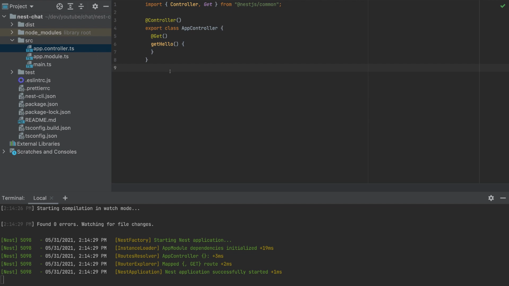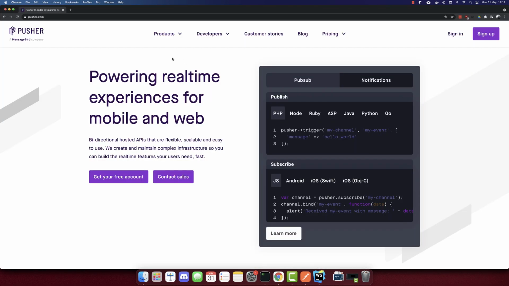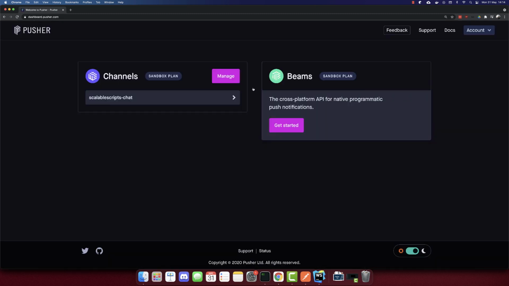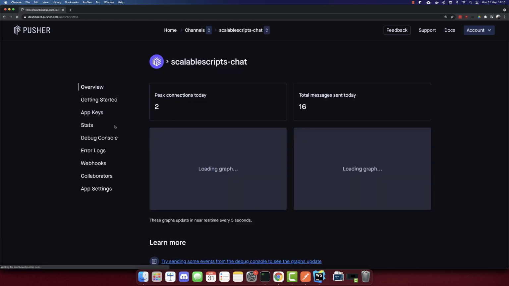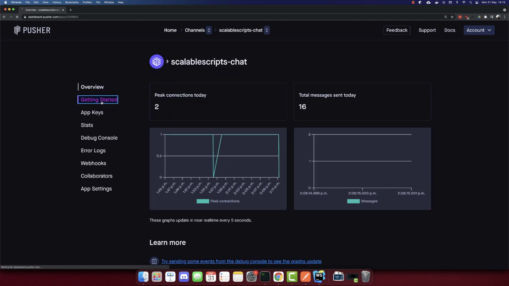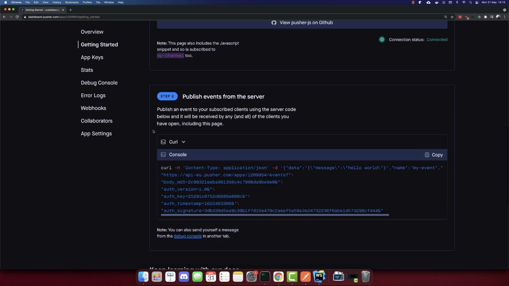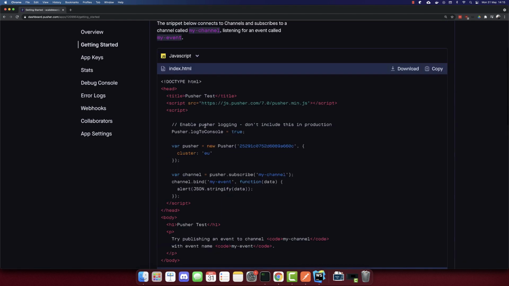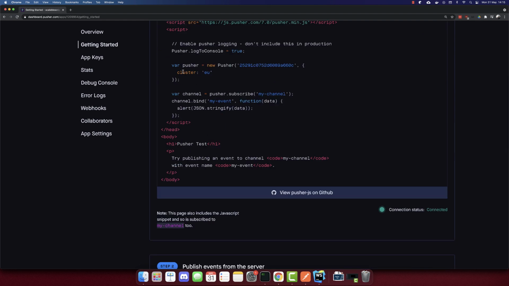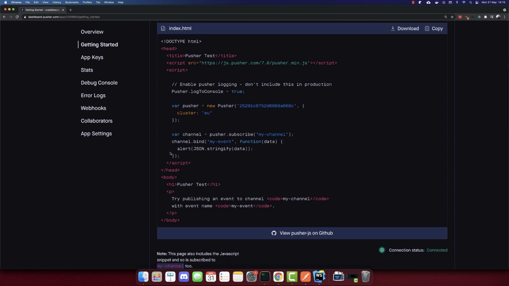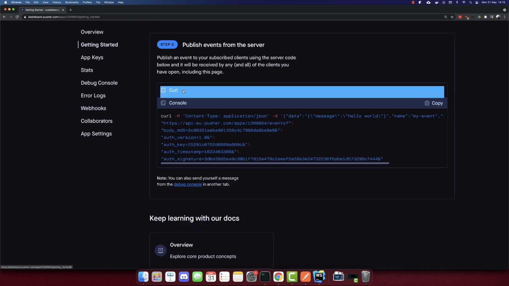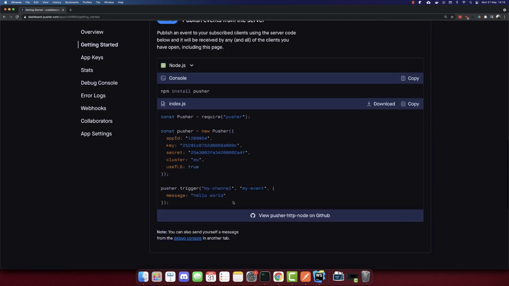We should connect with Pusher. So let's connect with Pusher. Go to pusher.com and let's sign in. So I sign in with my account. The sandbox plan is free. You should create a channel also. And I will go to my channel and go to get started. Here it shows a way to connect with the backend. So this is a front end, which you have to use when you build a front end. And for the backend, I will switch this curl to Node.js. So these are the commands that we need.